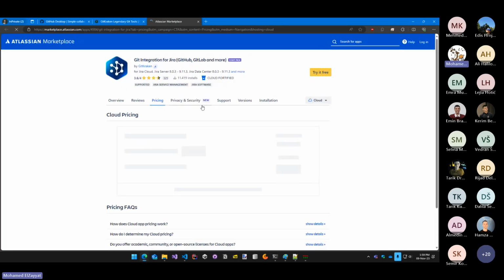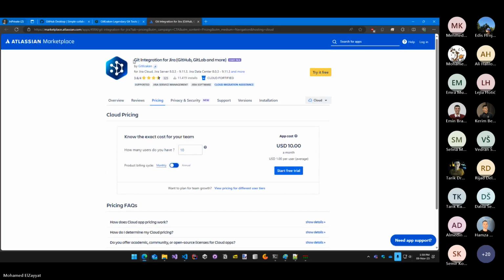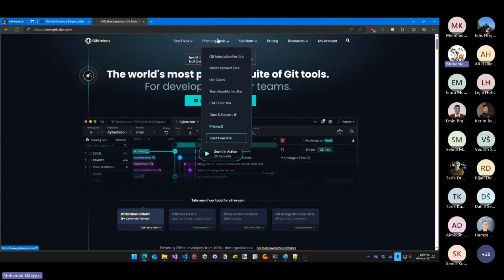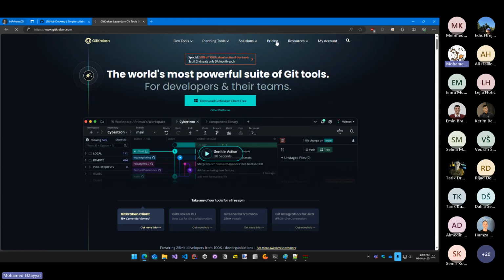Pogledajte pricing, ja mislim da ima jedna. Oh. Čekaj, je li tu? Evo ga, pricing ovdje.